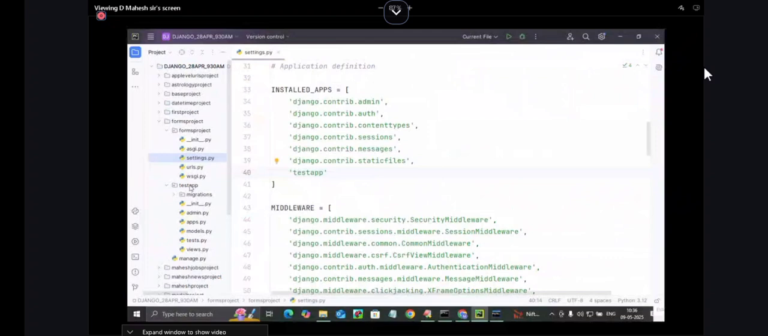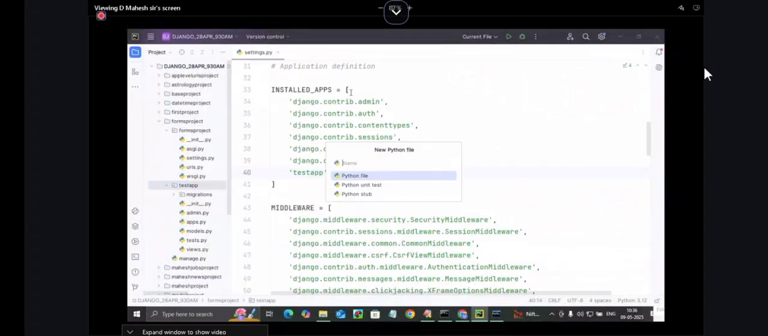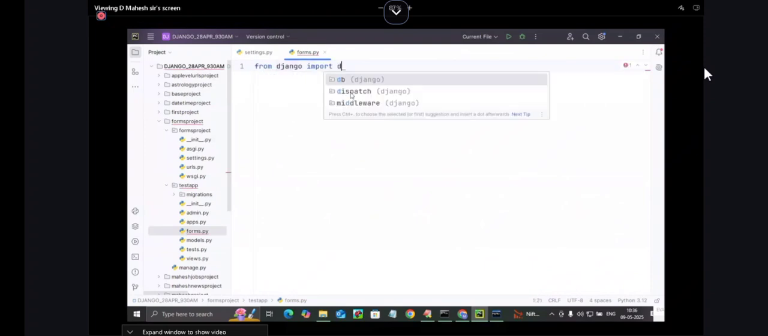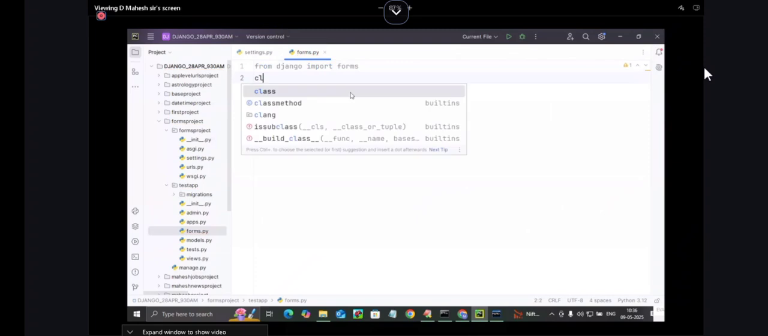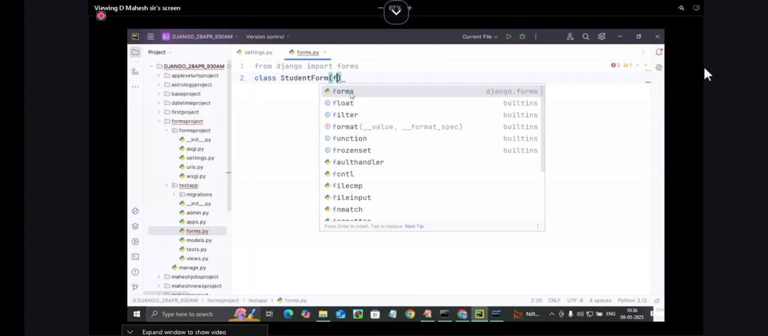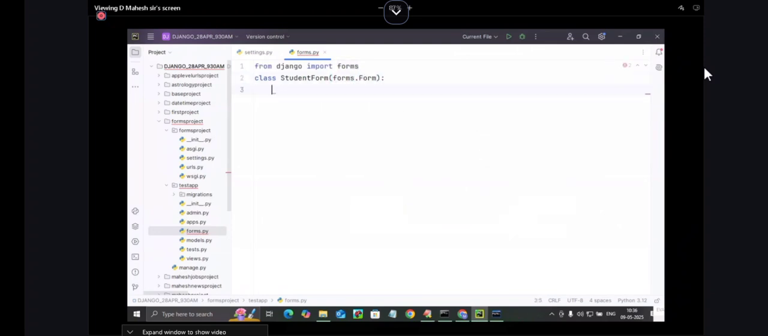So right click on test app, Python file, forms. Inside, from django import the module name is forms. Take a Python class. Class name can be any name. My class name is StudentForm. Inside, module name dot class name is the form.